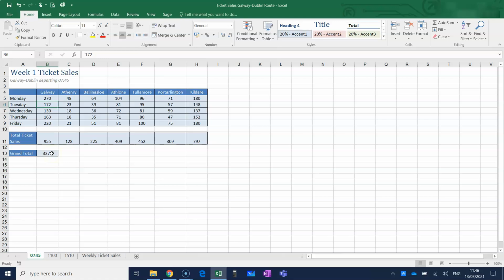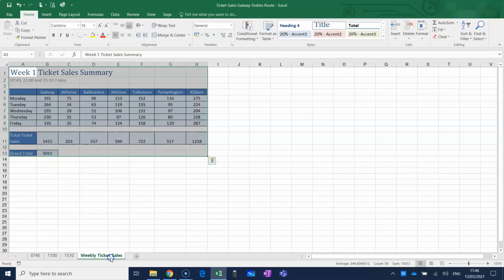Verify the following in the weekly ticket sales worksheet. Monday's total for Galway is now 391. Total ticket sales for Galway is now 1415. And the grand total is now 5011. And save the spreadsheet as Ticket Sales Galway Dublin Route. And that's the end of that video.